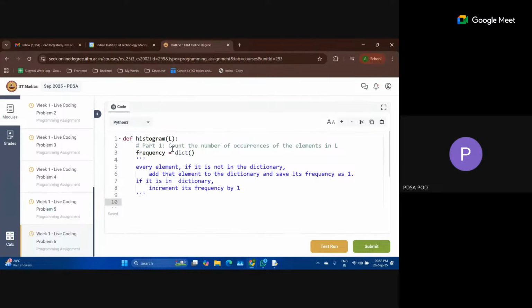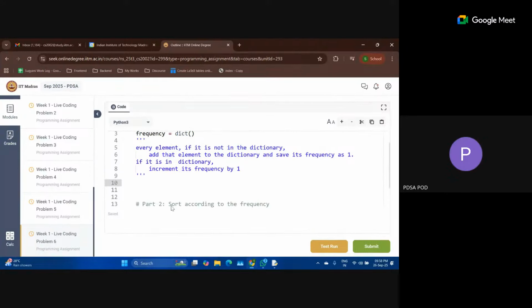Is this clear? Yes, ma'am. Is the approach clear? Okay. So this is what we will do.